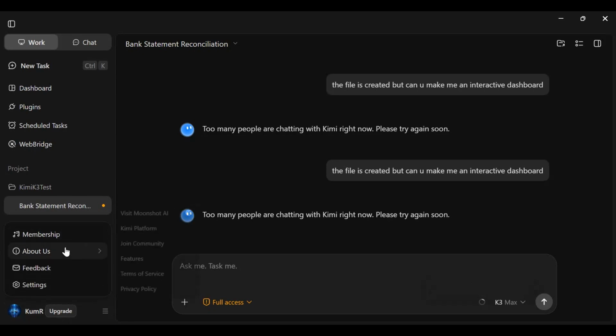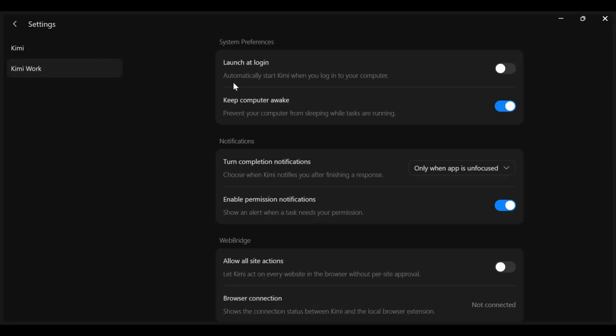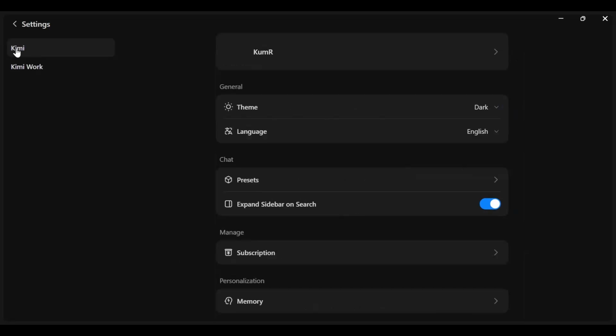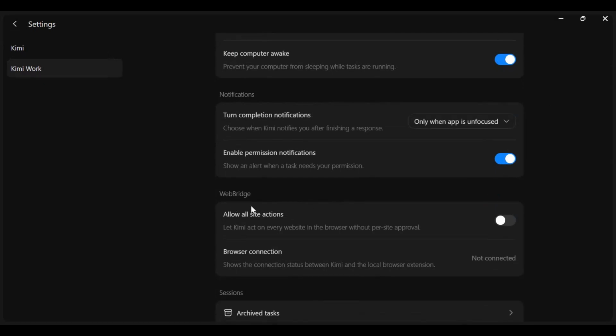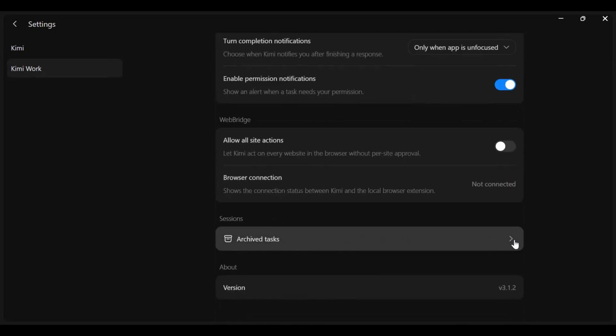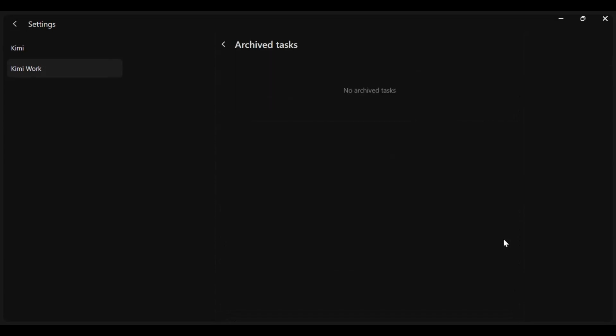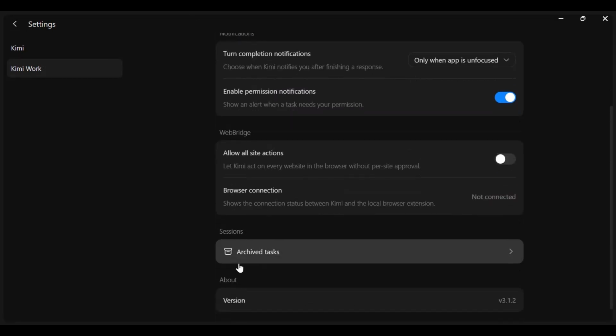Generally, I've not taken the membership. This is about feedback and settings. Let's see the settings. What does it have? There are two types of settings here. One is just the Kimi settings. I think that's the chat, and this is the work. And launch at login, keep the computer awake. So I've enabled this one. This web bridge, if you remember, is for the plugin, the Chrome extension. Now, I don't want to do anything with my browser on this machine. Archive task. If you have archived anything, I think it will show up here. We have not done anything.